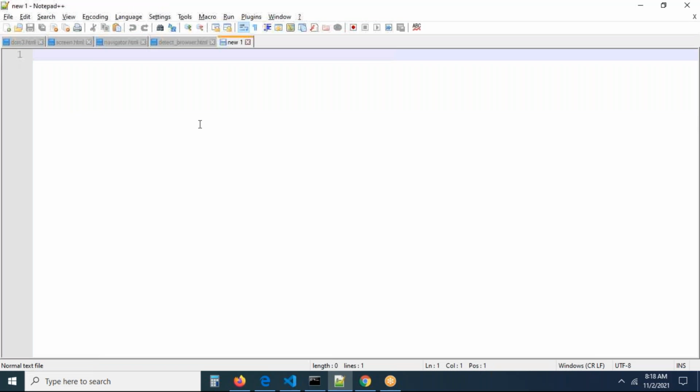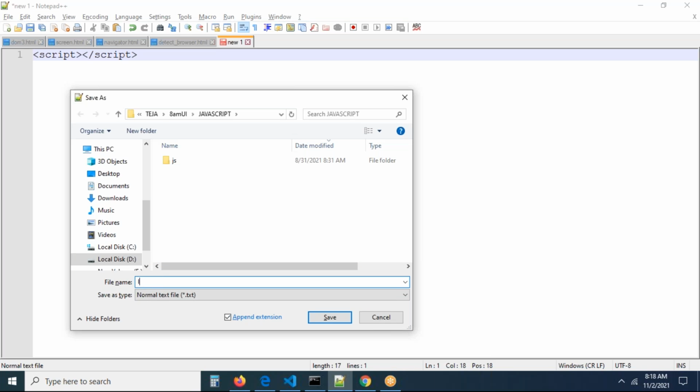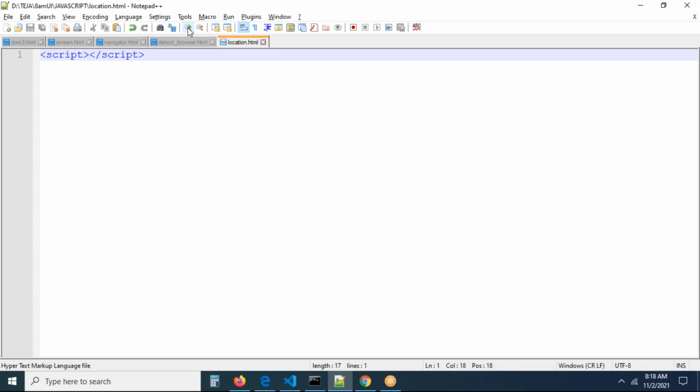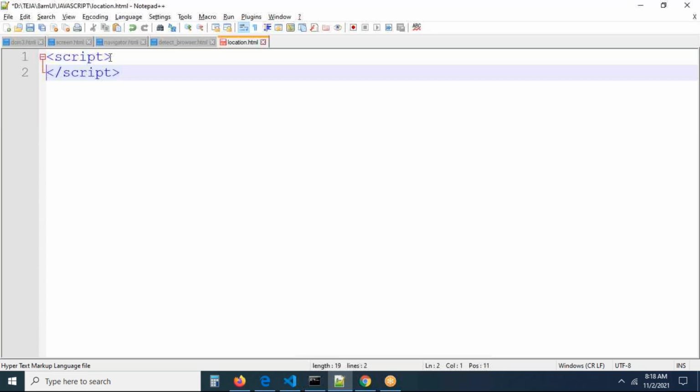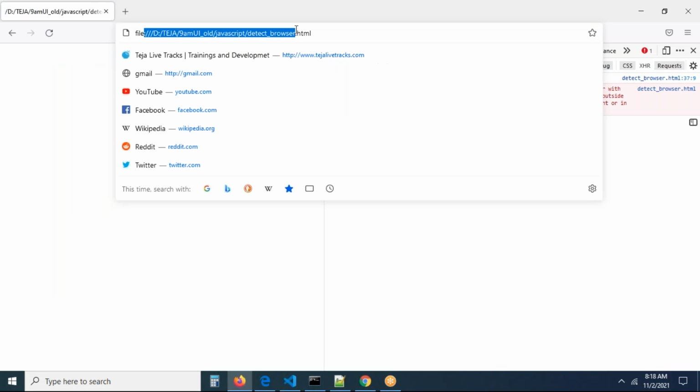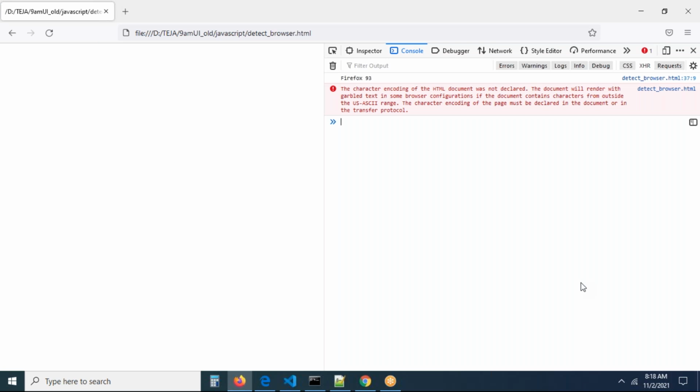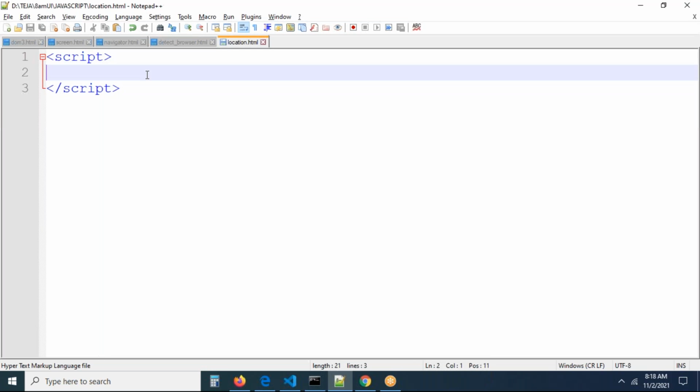Next one, if we go here, location. Location.html is my file. Location is going to talk completely about the URLs: what type of protocol you are using, what is the domain name, what is the URI segment, right? Everything will talk about the currently used browsing information. I mean the URLs. It's all about the URL.